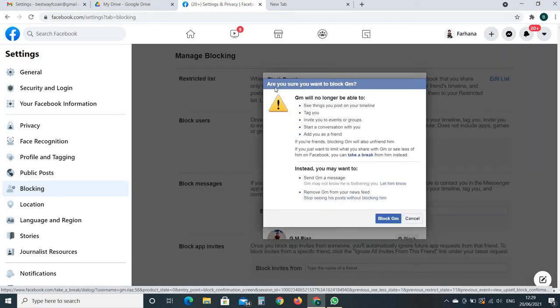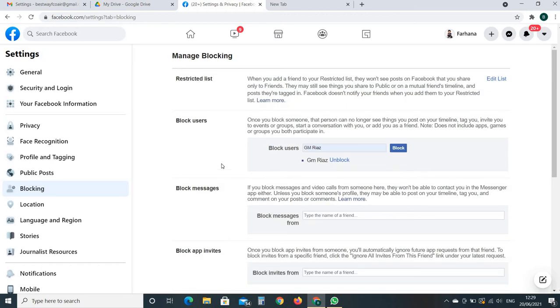the system is asking you, are you sure you want to block Mr. X? Mr. X will no longer be able to see things on your timeline, cannot tag you, cannot invite you to a group, and some other options. So you can cancel or block. I'm going to block him. On the block list, look, yeah, it is blocked.